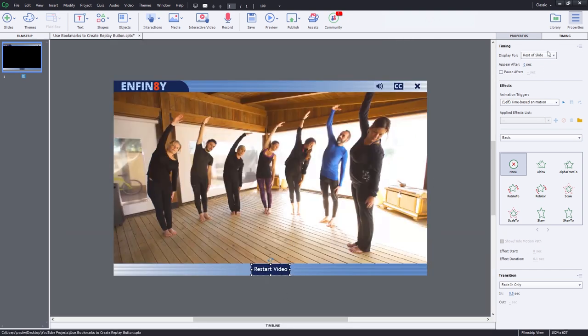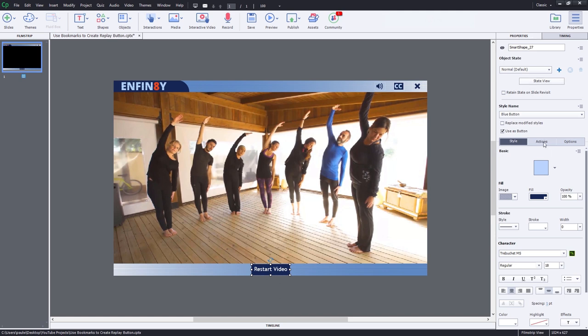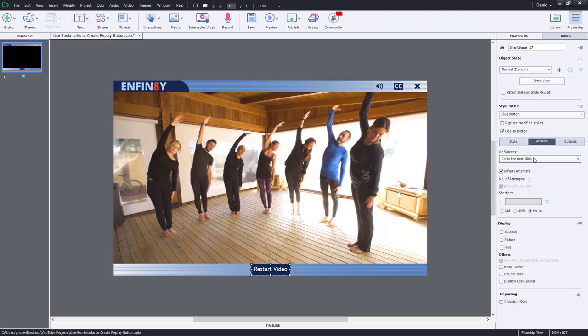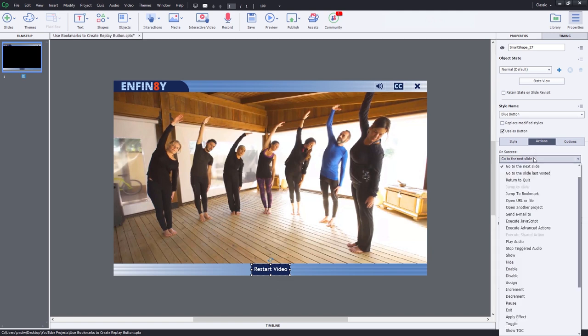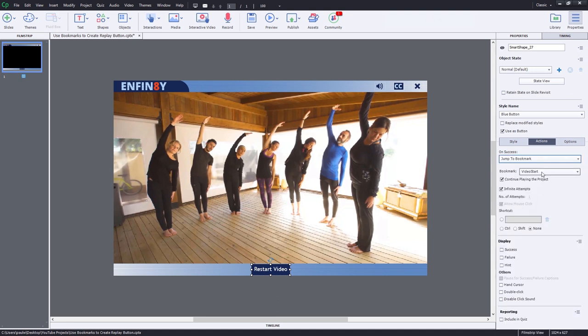And if I click on this button and go to the Properties Inspector and go to the Actions tab, instead of go to next slide, which is the default on success action for any kind of button, we're going to change this to jump to bookmark. And in this case here, we'll choose video start as our bookmark in question. There is only one right now. And I'm going to keep continue playing the project because not only do I want it to go to the start of the video, but I want it to start playing from that point as well. I am going to check hand cursor and check disable click sound because I'm not a fan of those sounds.